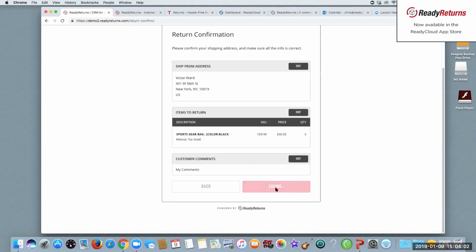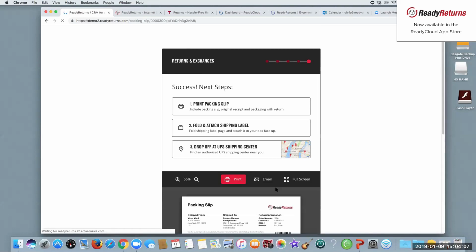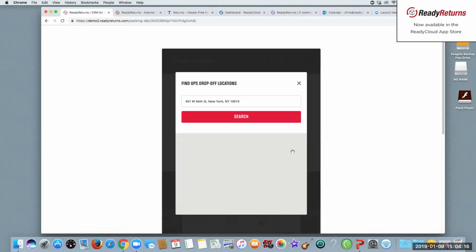People like to buy on mobile, also return on mobile, so it's really important to have that down as well. And assuming everything goes through and there's no additional rules associated with it, then you've got some control here over print the package slip, fold it, find a location near you.